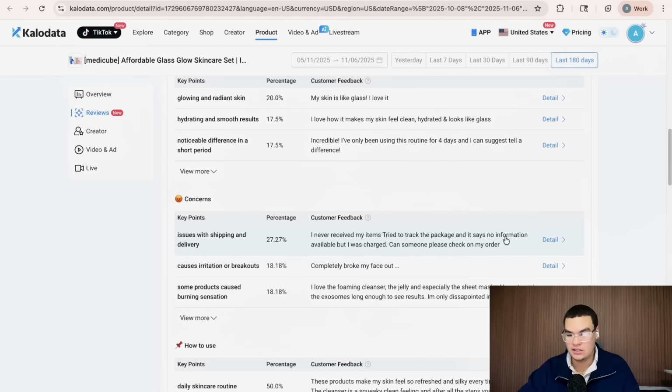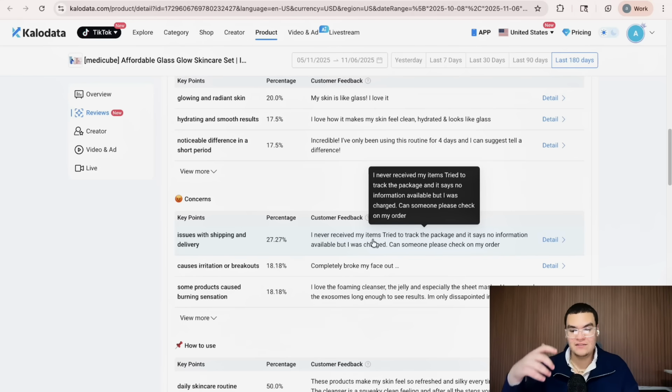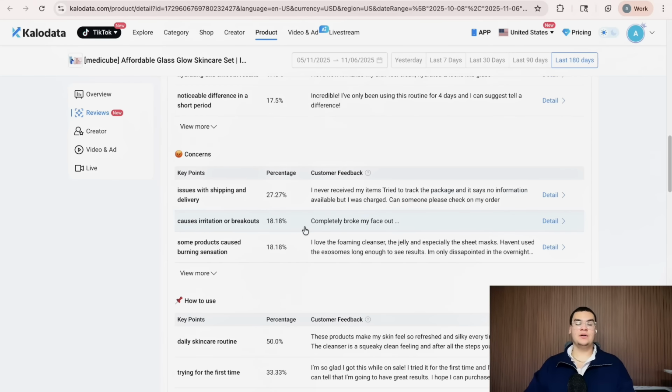This is a review right here: "I never received my items. Tried to track the package and it says no information available, but I was charged. Can someone please check my order?" Like I said before, this is super valuable information. Once you start finding a lot of similar reviews, you can make and target content around this pain point.